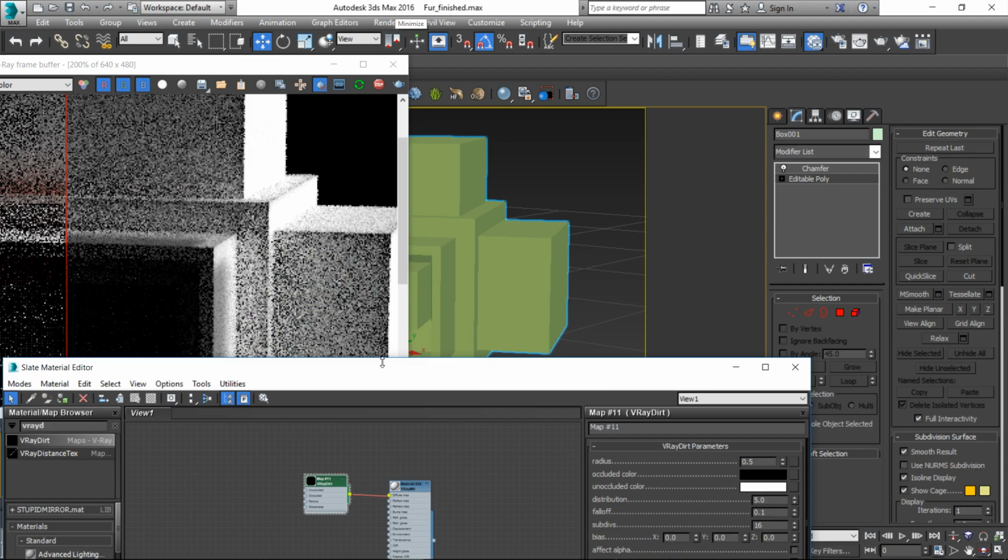You can always just look at the two colors that you have and you can plug a map in there as well. So if I want my occluded color to be some sort of light wood, and then I want my unoccluded color, the white areas, to be a glossy dark wood, I could just plug those maps right in here.